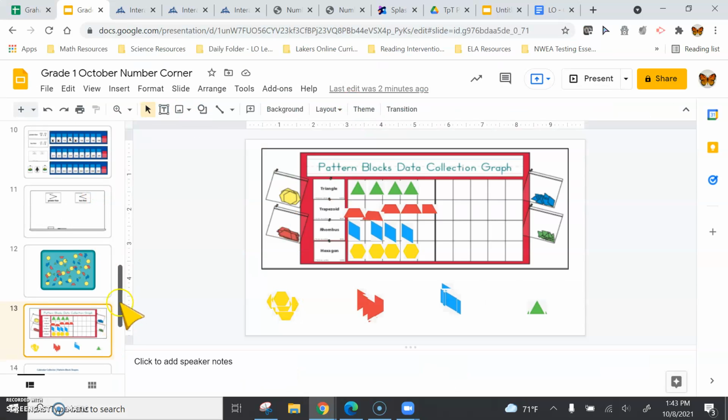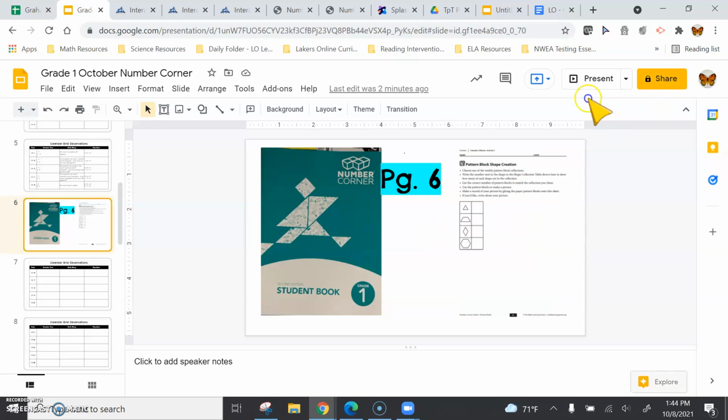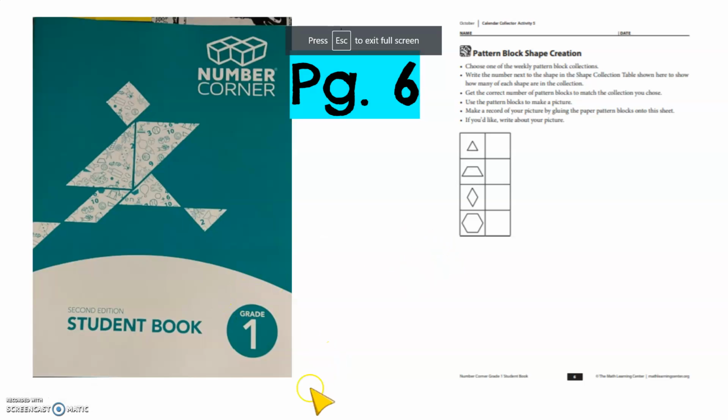I'm going to ask you to pull out your Number Corner book. We just used this book yesterday. It's the book that has the blocks on the top and the person made of shapes. If you need to pause the video to grab the book, you can do that now. All right. Once you have that book, I'd like you to turn it to page 6.